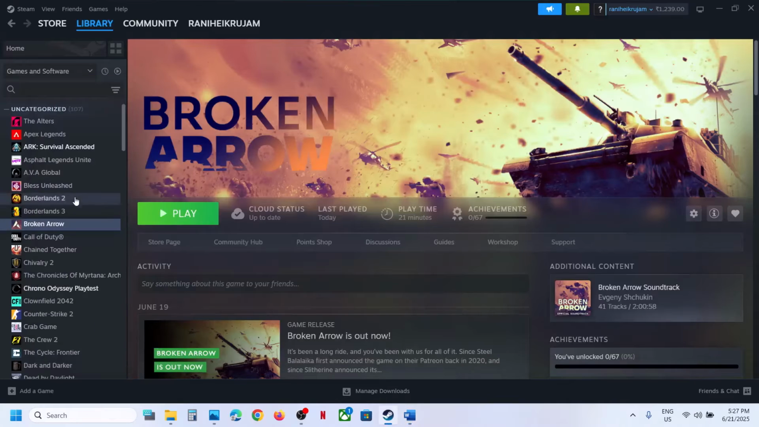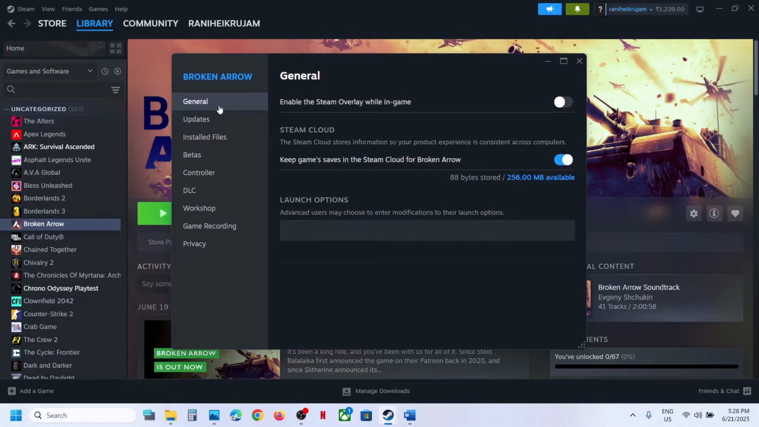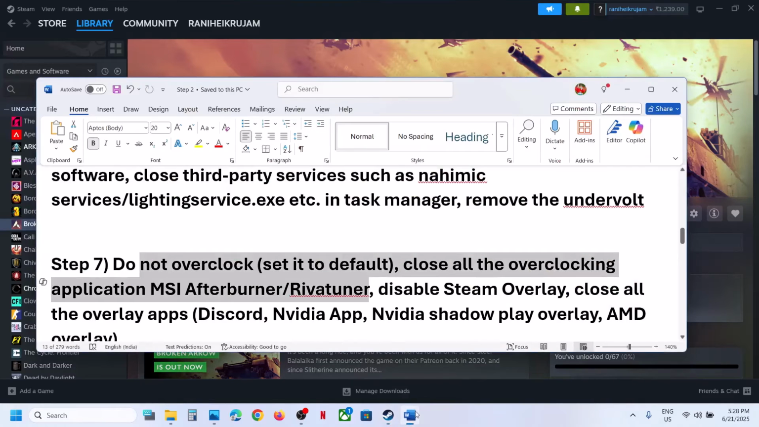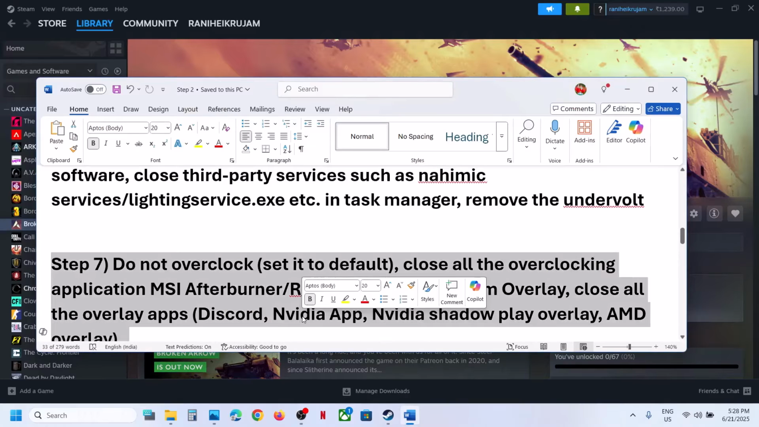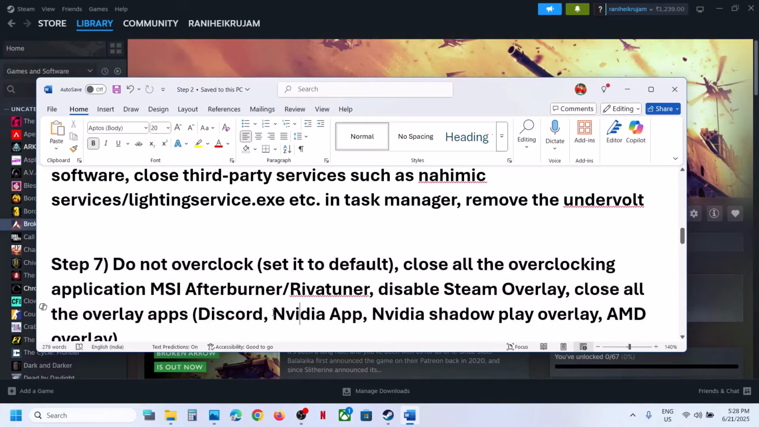Disable Steam overlay. For this you can right-click on the game, select Properties, go to the General tab and turn off the option which says Enable the Steam Overlay while in-game. So if this is on, you can turn it off. If you have any other overlay application like Discord running, you can go to Discord settings, turn off overlay, go to the NVIDIA app and you can go to settings and turn off the NVIDIA overlay.